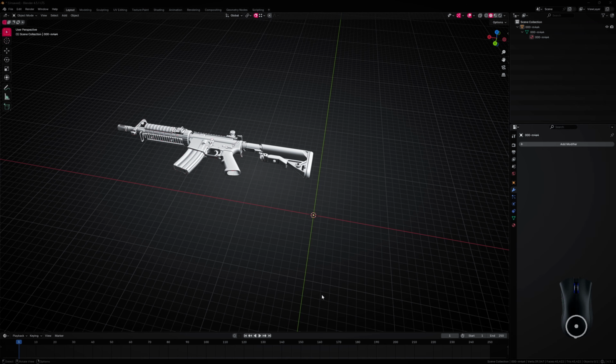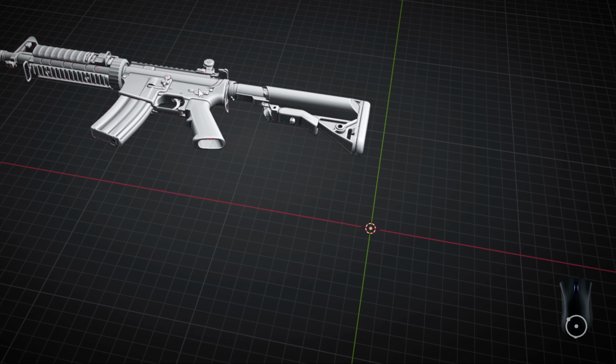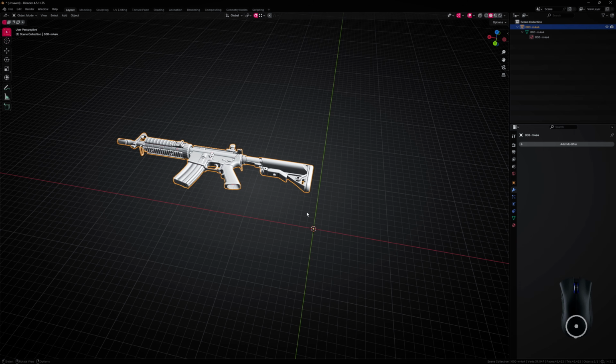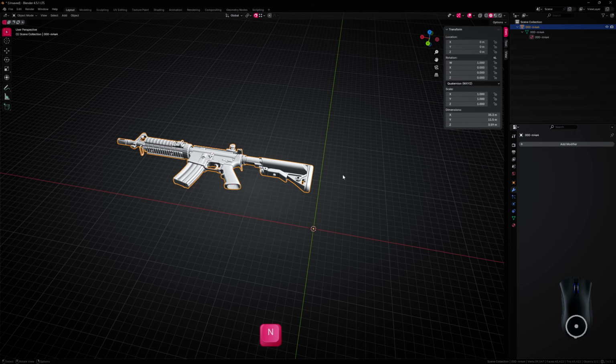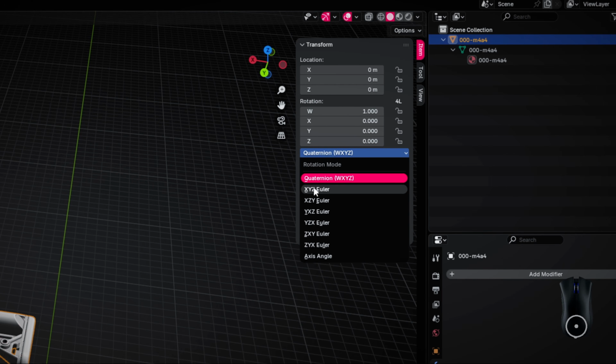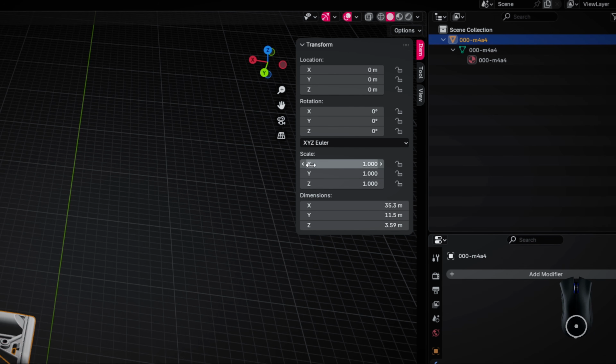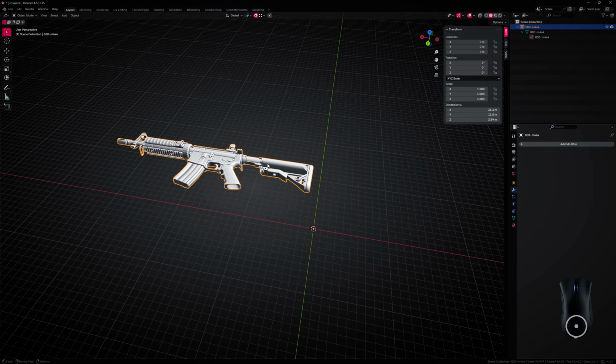As you can see, our model is laying on its side. We need to rotate it to the correct position. But first, we need to adjust how Blender handles rotations. Currently it is using quaternion rotation, a complex mathematical system that can be confusing for manual adjustments. We'll switch to Euler rotation. Euler uses familiar XYZ angles that are much easier to understand and edit.